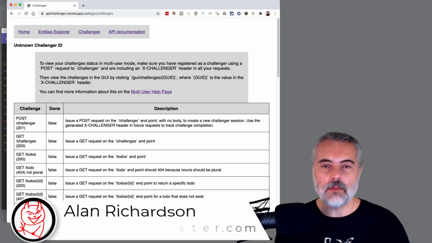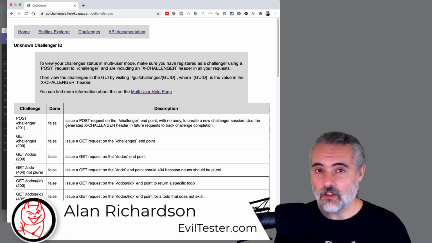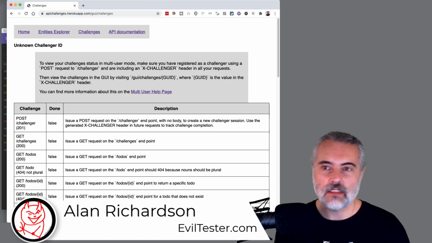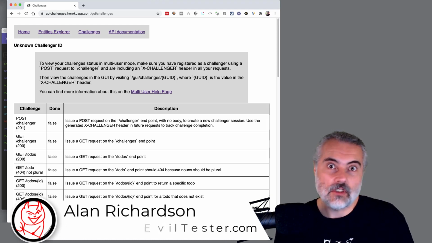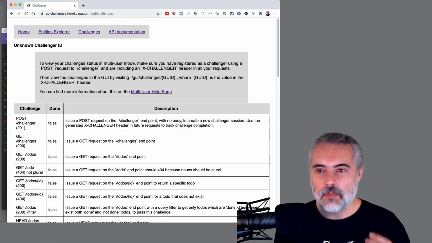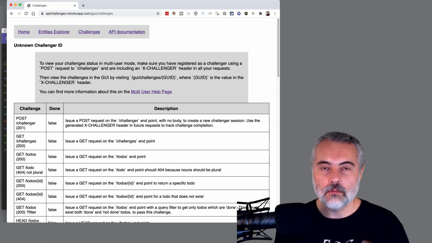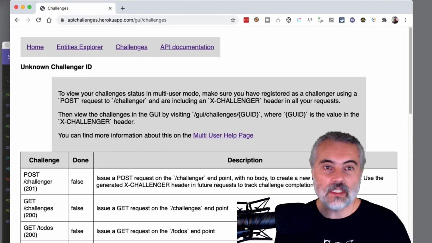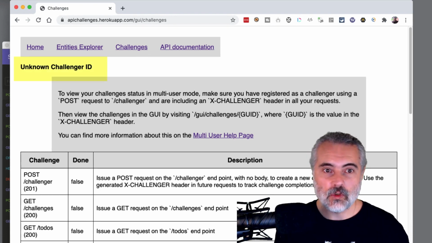So if you're using the API challenges locally, then you don't have to register as a challenger. That's done for you because it's a single user and it just knows who you are. But if you want to use the cloud-hosted multi-user version, then we need to register as a challenger so that the system knows what that session ID is and what the challenges have been passed against that session ID. So what we have to do is make an API call to do that.